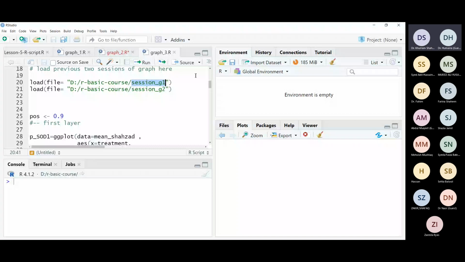So what Dr. Fahim said, what I am saying here, is why session saving is important.